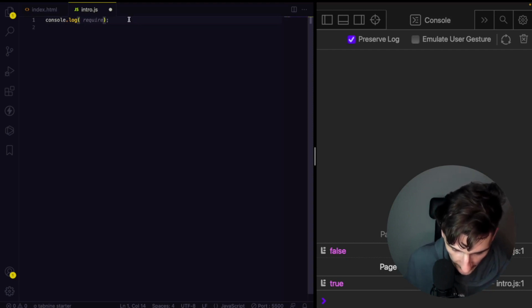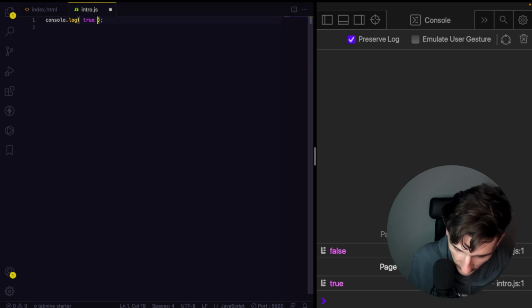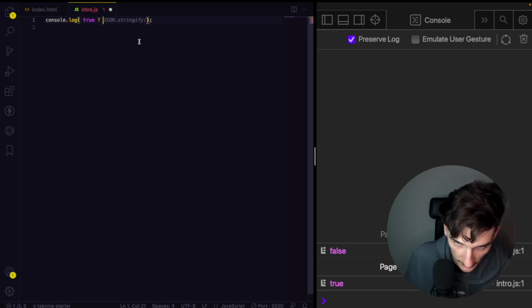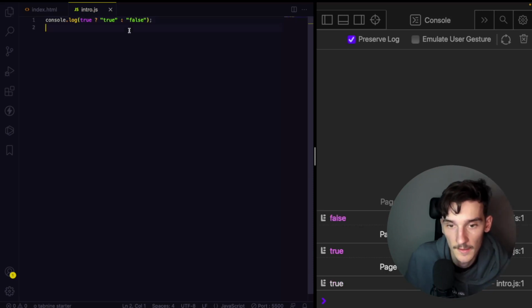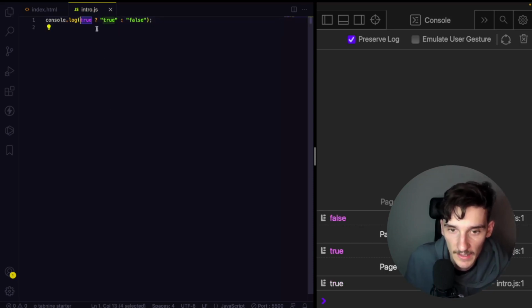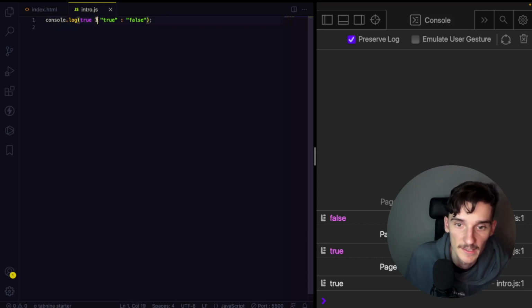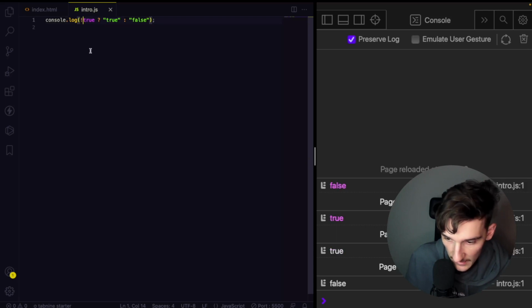So I can make if true and add a question mark. So if true, there will be true. If no, false. So I passed the boolean value true, so it is always true. And if it's true, the string true will be printed. If not, it's false. I can negate that, and it is equal to false, so the second part is executed. So this part is like else in an if statement.